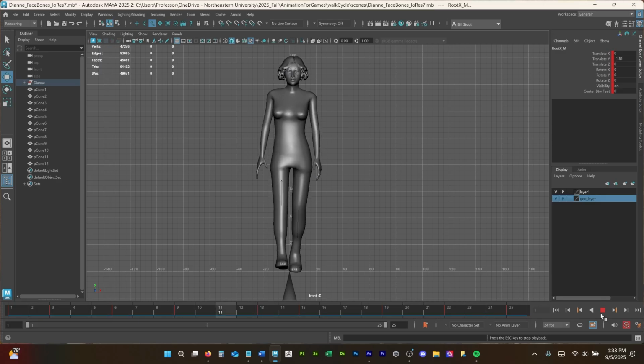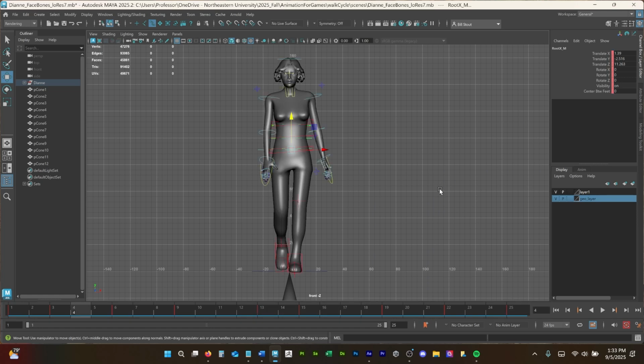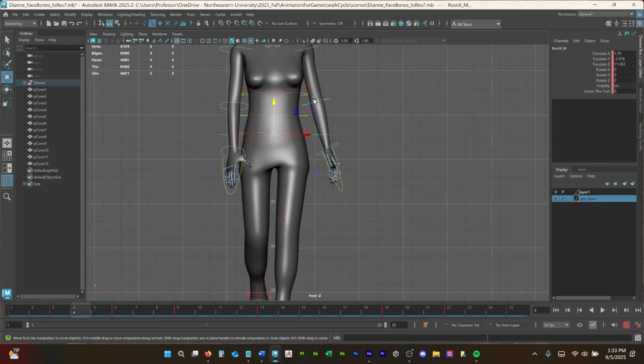I feel like the side to side is a little exaggerated. I also feel like the torso is a little exaggerated. Not necessarily a bad thing, not necessarily a good thing. Alt-1 to bring back these. I think I'm going to tone down the chest a little.